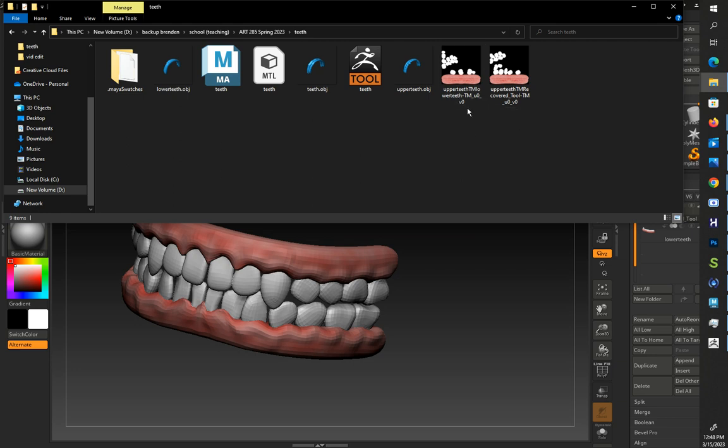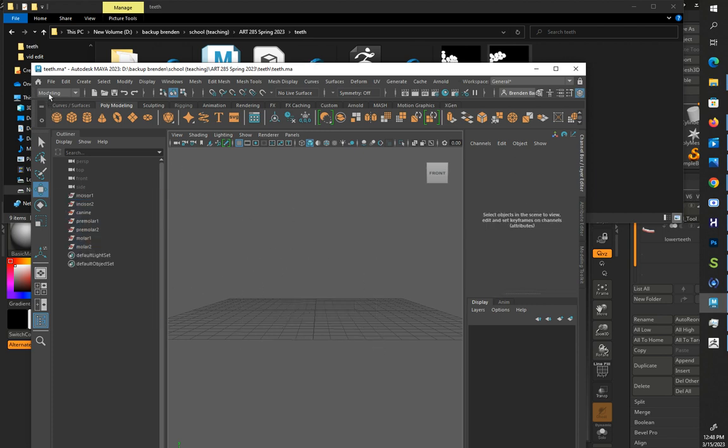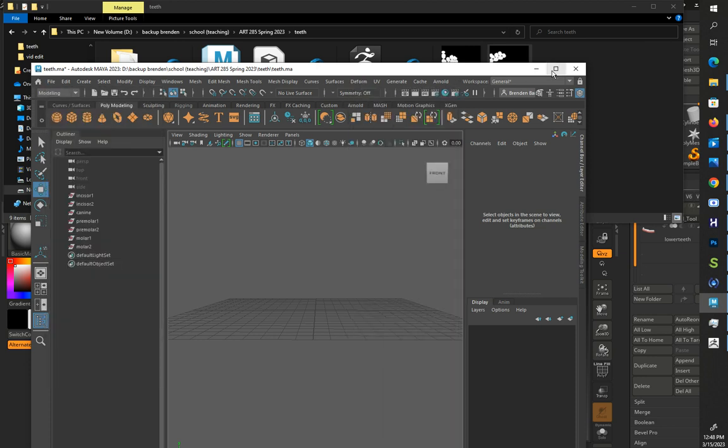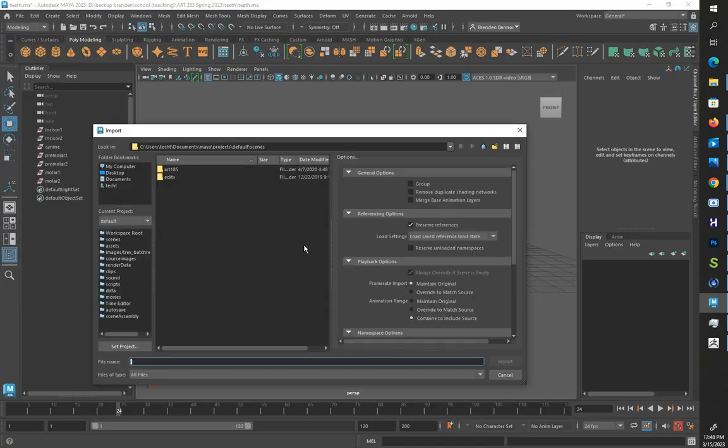So this is lower teeth. This is recovered, which seems to be upper teeth. Okay. Similar UV maps, similarly laid out. We've exported the OBJs. Now we can go into Maya. I have these here, but I'm going to go ahead and click delete. I don't need them anymore. I'm going to click import, file import. Expand this. File import.